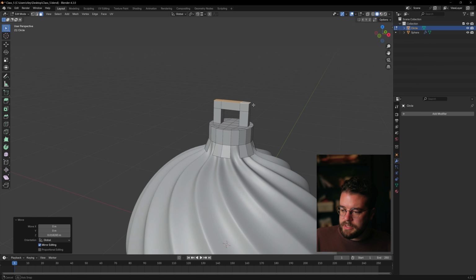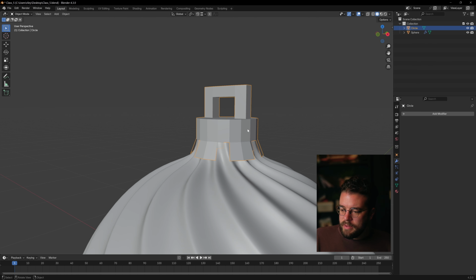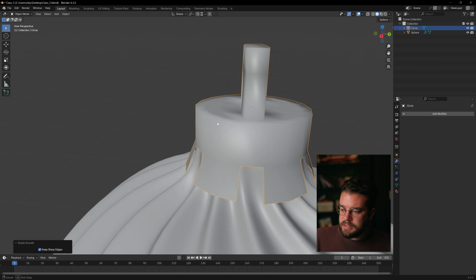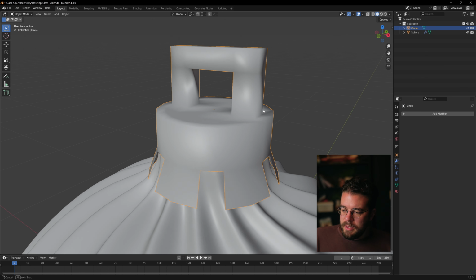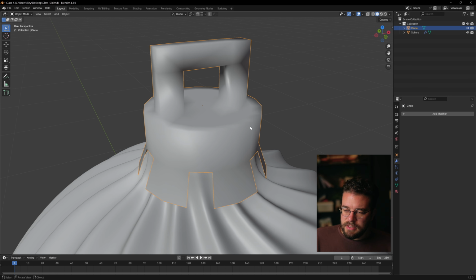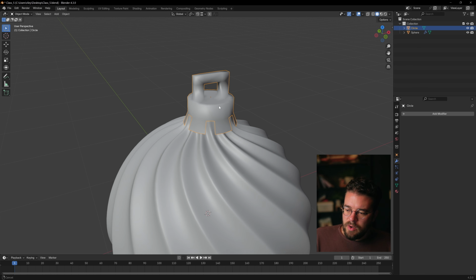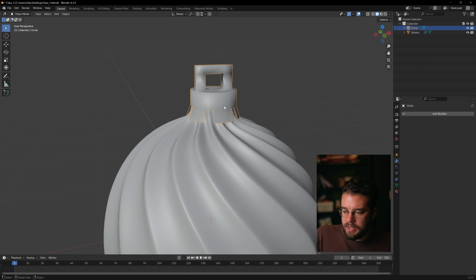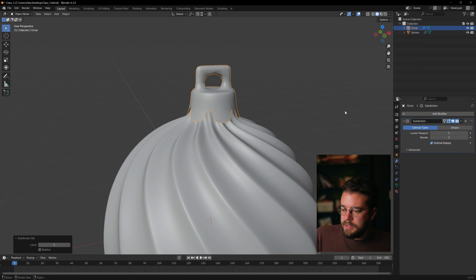Let's bring these up just a little bit as well. Now, one thing you'll notice is if I right click and shade smooth, this doesn't look very pretty. The reason for that is because the edges need to be braced. So as a quick way to check what needs to be braced, I'm just going to hit Control 1 to do a sub D modifier.